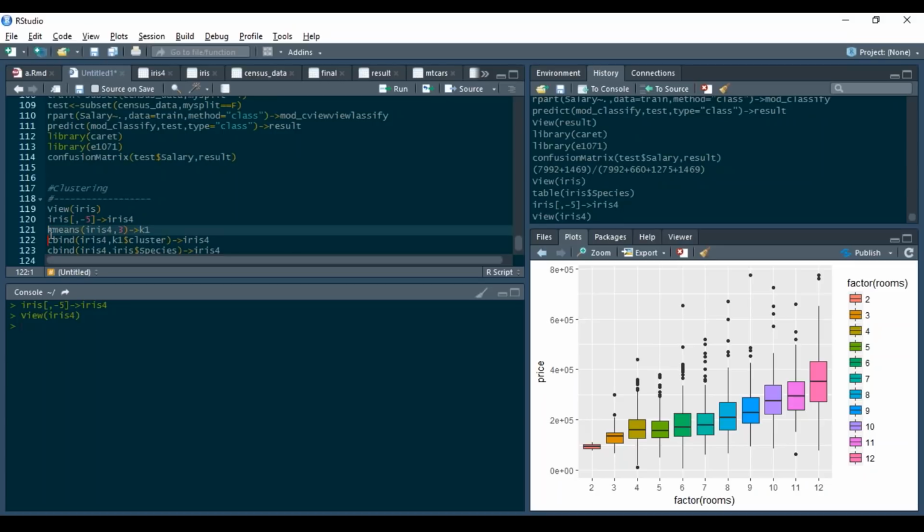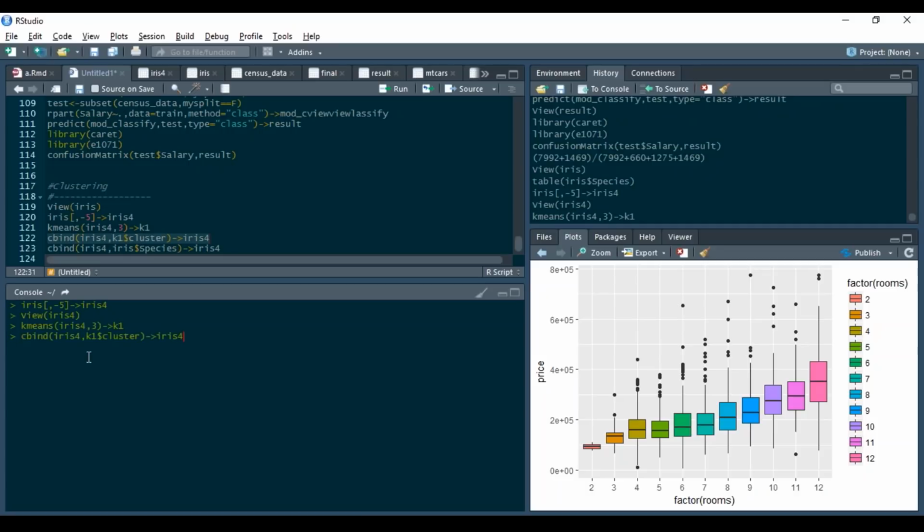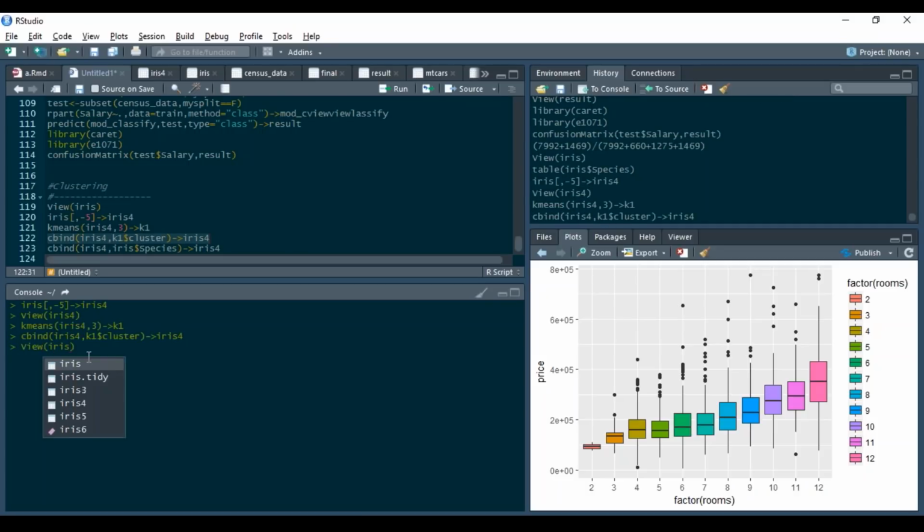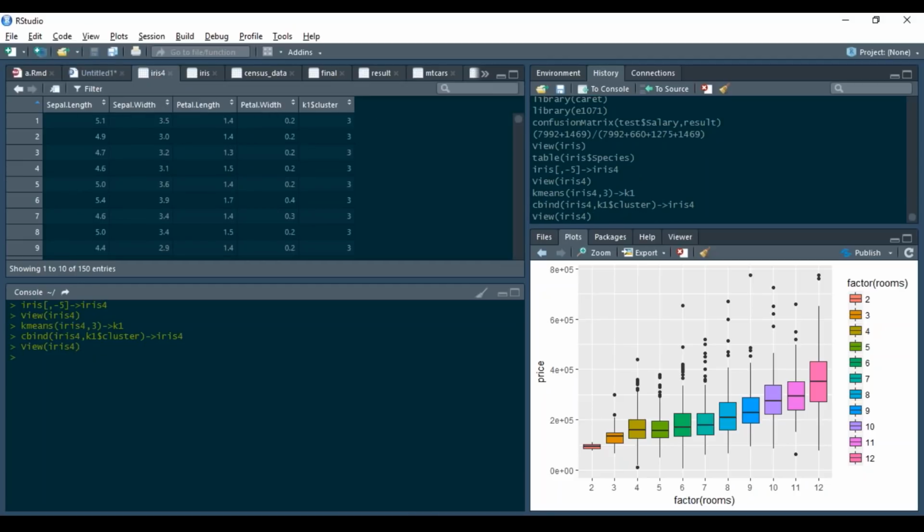Now let's build the k-means algorithm. For the k-means function, we give the dataset and we give the number of clusters. And we store the result in k1. Let's bind the result to the iris4 dataset again. View of iris4. So these are the 4 columns and these are the clusters. Let us use the table function and let us see how the clustering has been done. Table of iris4$k1$cluster.